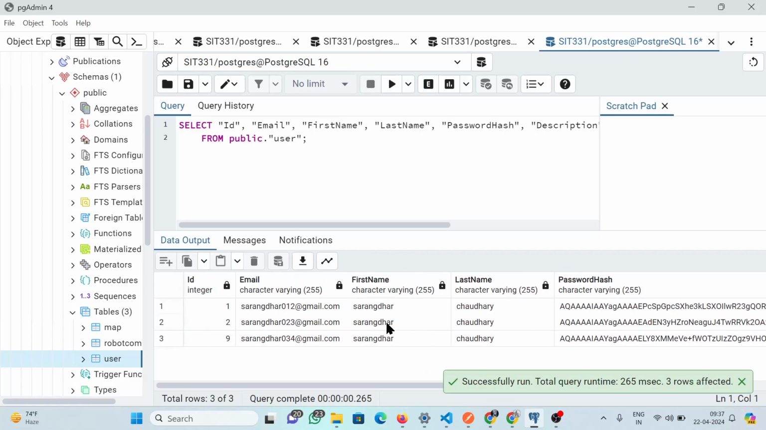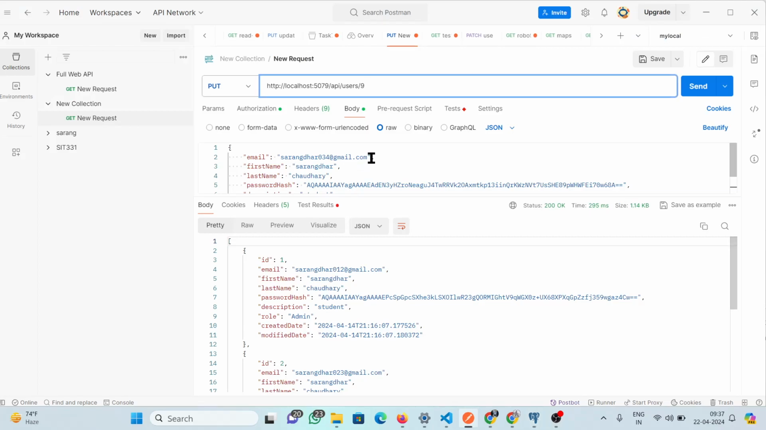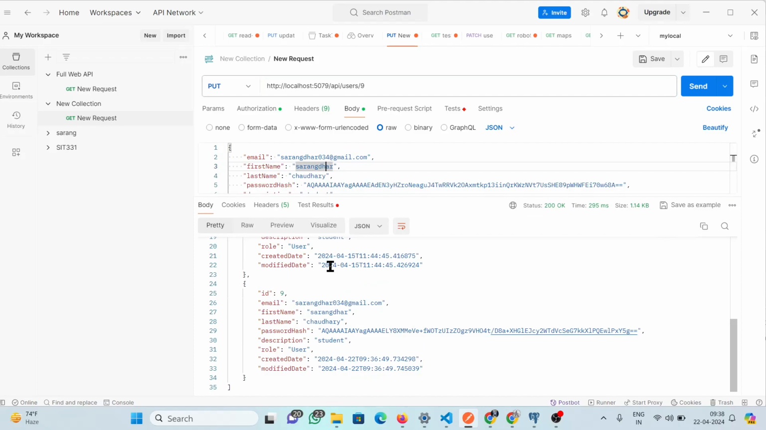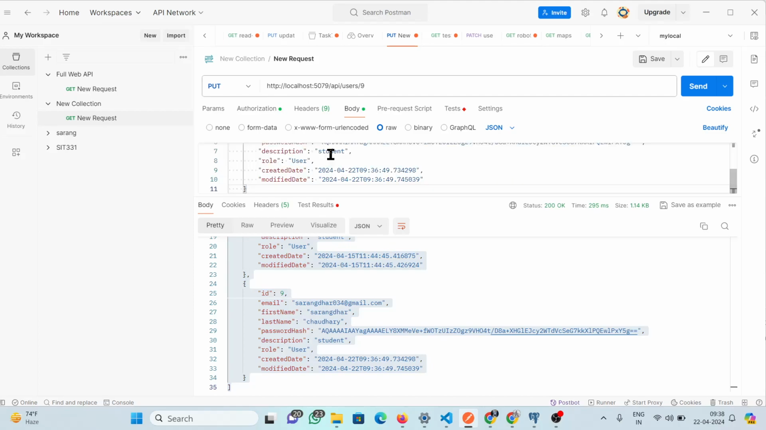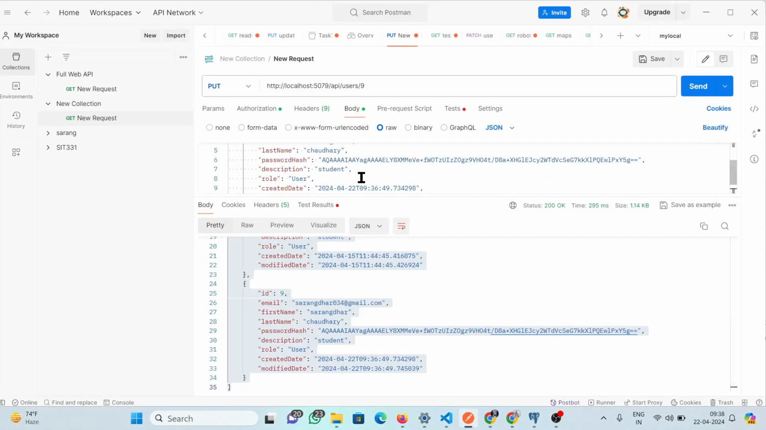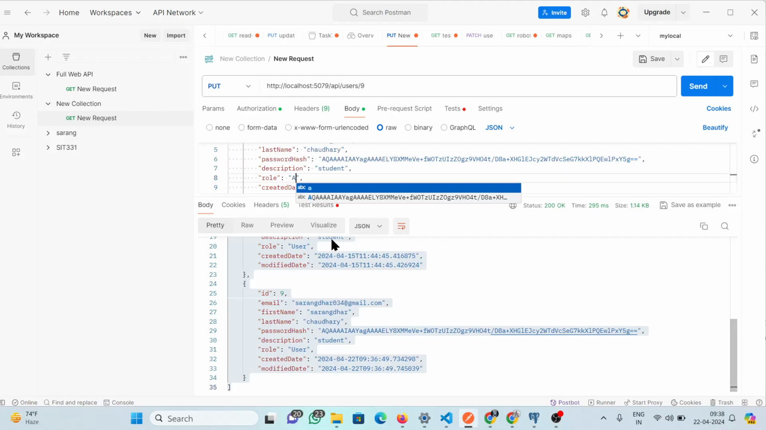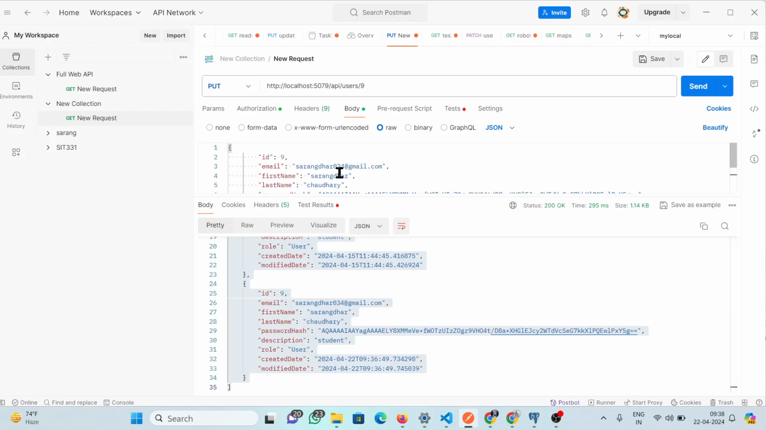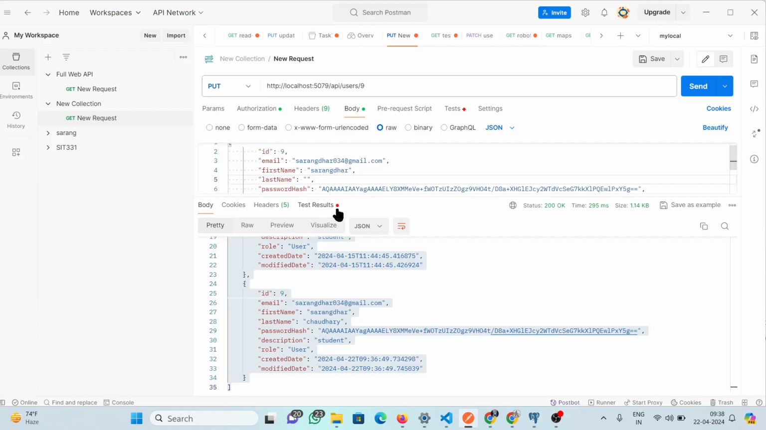You can see here now I have three emails, sarangdar 012, 023 and 034, and then I want to update ID number 9, where I will update my role from user to admin, and I will change my name from Sarangdar Chaudhary to Sarangdar Savarna, and nothing else.